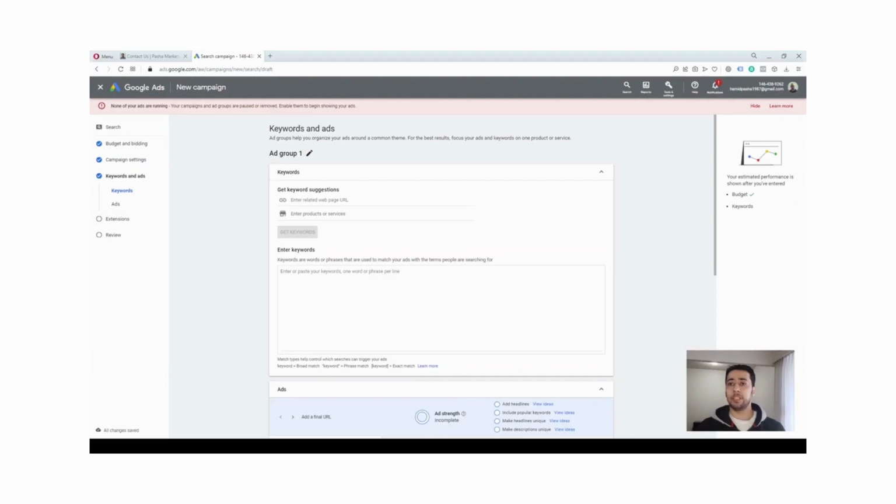Now we want to create the ad groups and keywords for our campaign. Let's say our business is a digital marketing agency. We are offering different services in our company. We are offering SEO, search engine optimization. We are offering online advertisement. We are offering social media management or web development and other services.